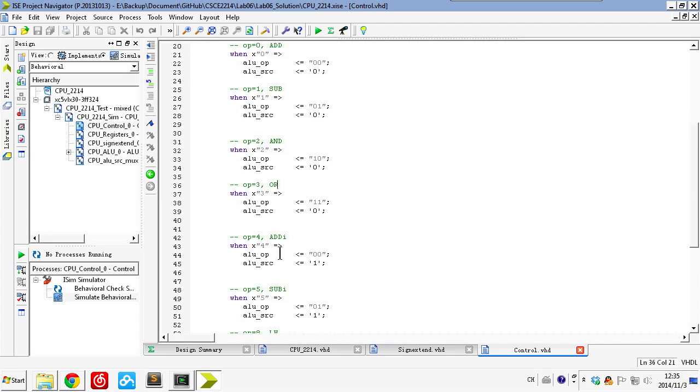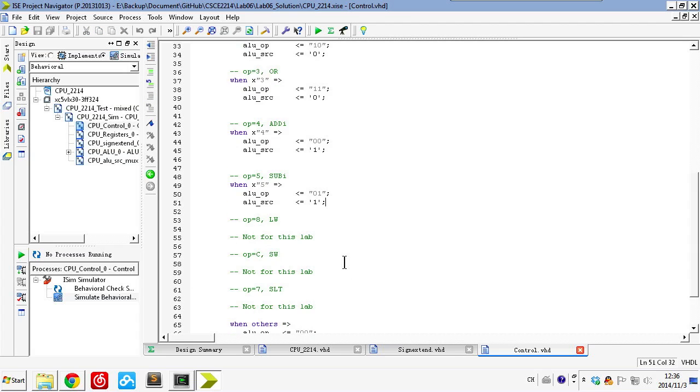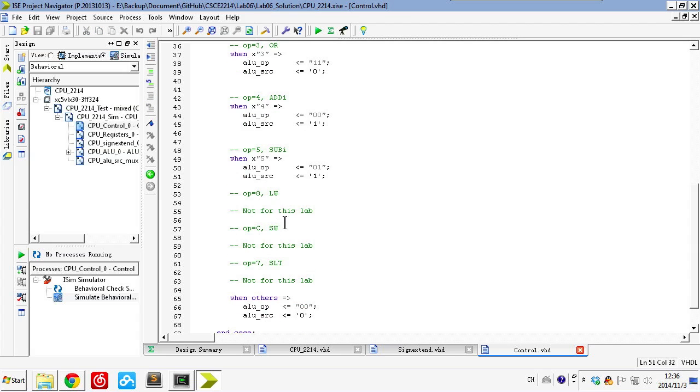And if I do want to do the addi, the ALU opcode is 0, 0, doing the addition for the ALU, but this time the ALU source for the mux is to choose the second way, which comes from the sign extend, so it is 1. The subi is the ALU doing subtraction, and the source is 1. So that's how you control it. We will extend this for several instructions later on. So that's what we have right now.